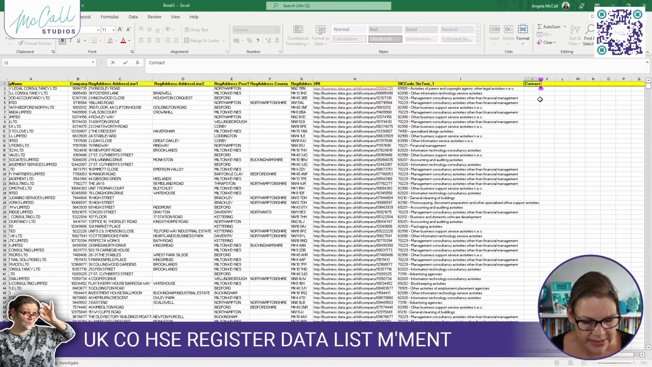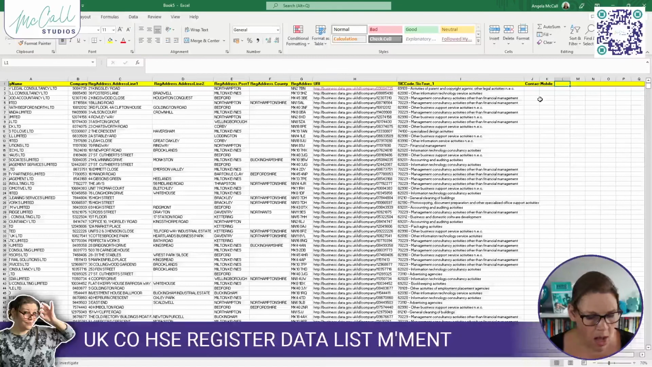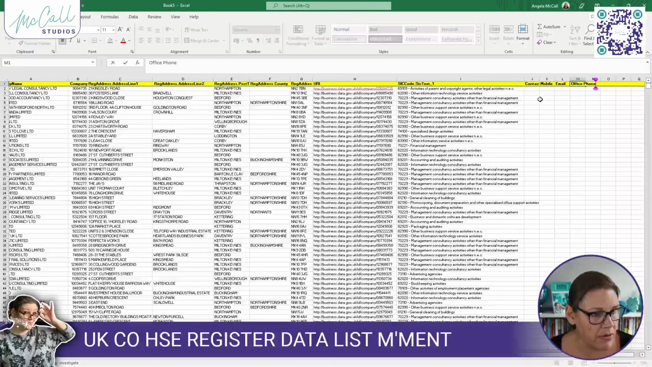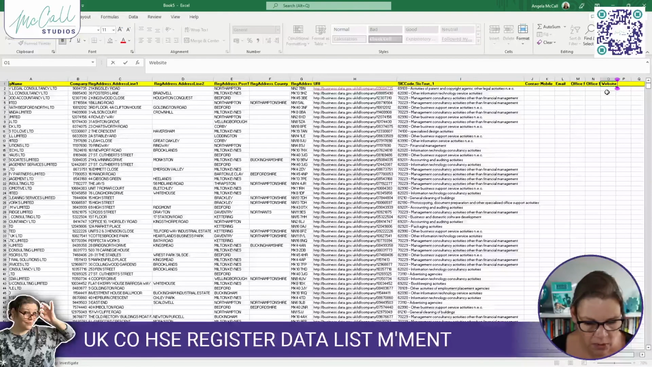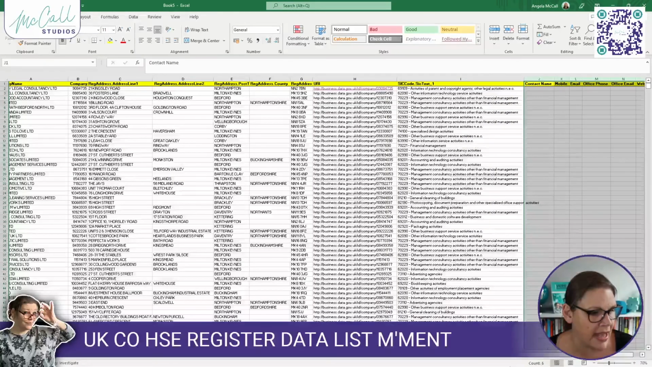But obviously for me, I want to know the contact name. I'm going to want to know their mobile number so I can send SMS messages. I want to know what their email address is. I also want to know what the office phone number is, and what the office email is, in case it's like info@ or hello@, because not all websites produce this information, and the website URL. So a couple of bits of information and things to bear in mind here right now.